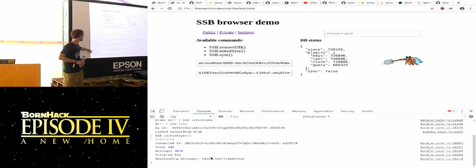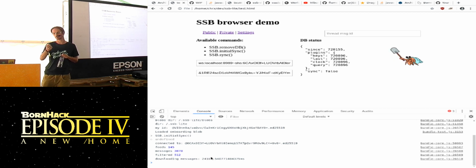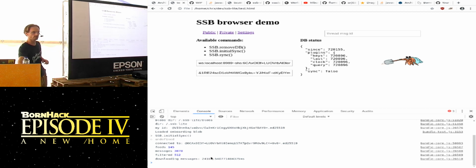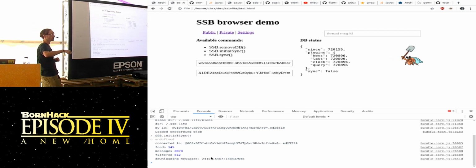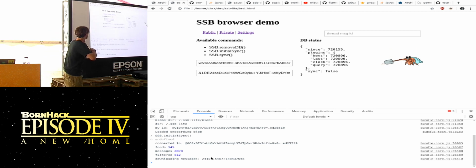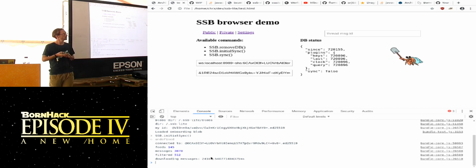So you can see, 145 feeds, more than 4,000 messages, and it does everything here. It downloads the messages and looks at the private messages. The way private messages work, there's no recipient on them. This means that when you get a private message, you have to see if it's for you or not by trying to decrypt it. Then it gets these messages into this, because I'm only interested in these post messages.